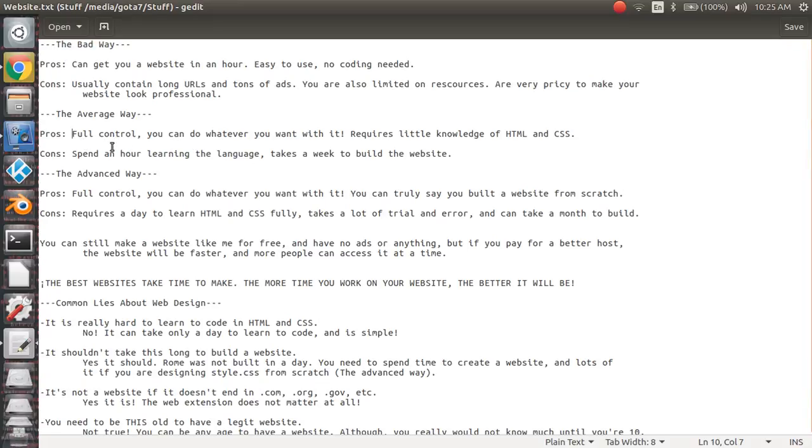But the cons are it can also take up to a week to build a website. Now, when I say up to a week, I'm just saying that, it's not really that hard of a thing. In fact, the main reason it takes a little bit of a long time is not actually making the website itself, but getting the ideas of what to put in the website.